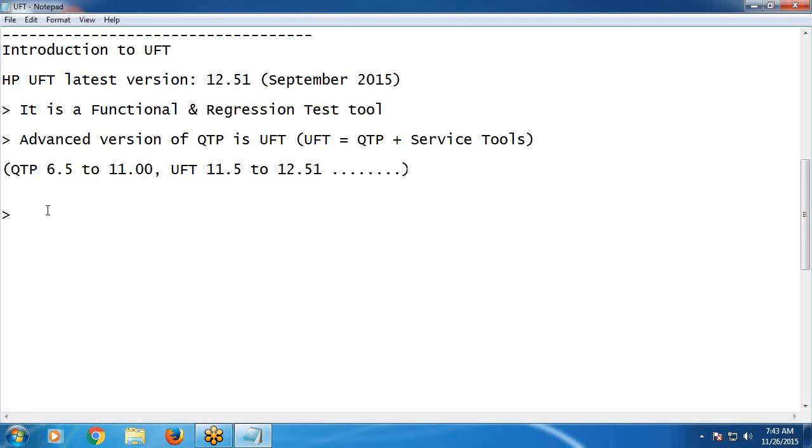Next, Surendra, contribute. Tell me something about UFT tool. It is the advanced version of QTP. It supports GUI and API testing. But most of the time we use UFT for GUI testing. Surendra, say yes or no. Don't waste the time. Not sure, sir. Okay.